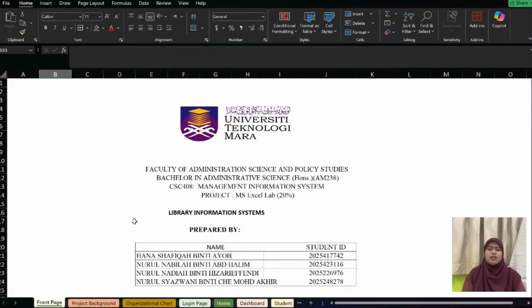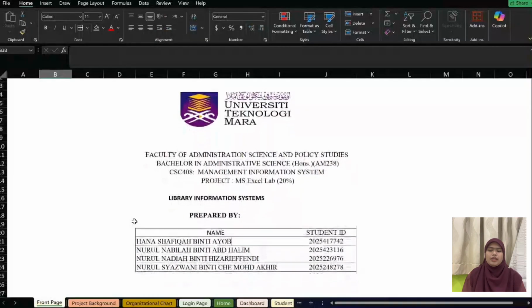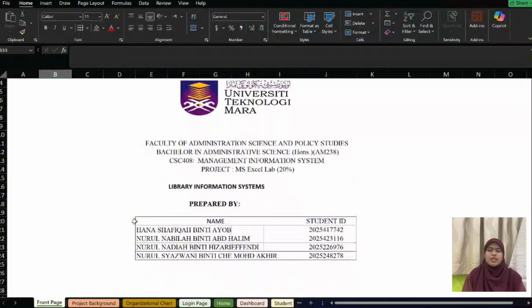Before we dive into the system mechanism, allow me to introduce my team members from the Bachelor in Administration Science program. My team members are Hana Syafiqah binti Ayub, Nurul Nabilah binti Abdul Halim, Nurul Nadia binti Hizari Effendi, and my name is Nurul Shazwani binti Sheikh Muhammad Ahid.